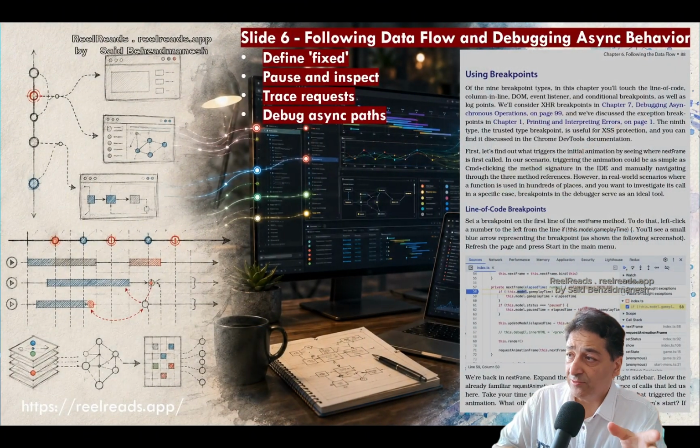This is the most hands-on technical center of the book. The reader is encouraged to define what fixed means before changing code, then use dev tools to observe real runtime state instead of guessing from static code. Breakpoints reveal call stacks and variables. Source maps connect production-like JavaScript back to readable source. The network panel exposes request initiators, timings, and blocked resources.